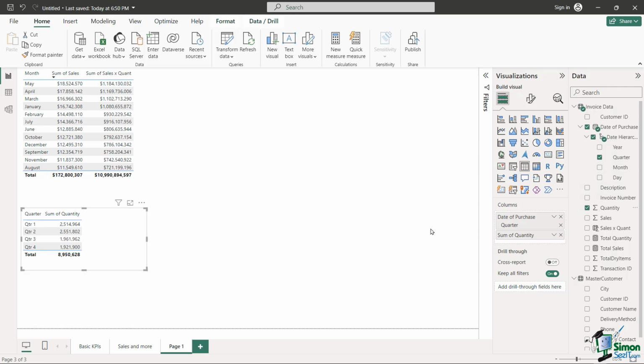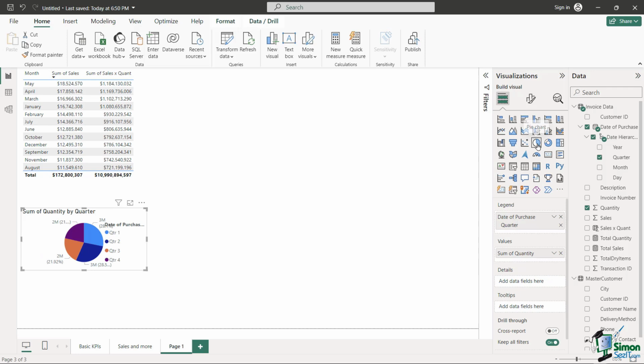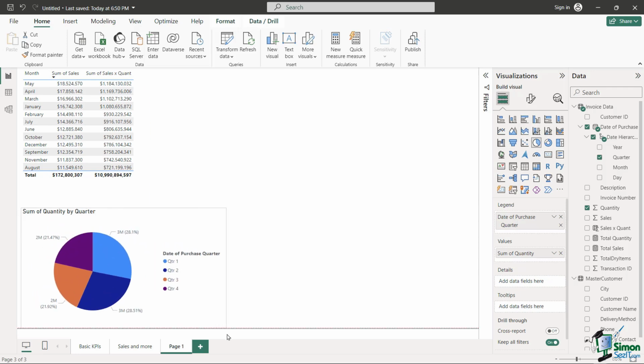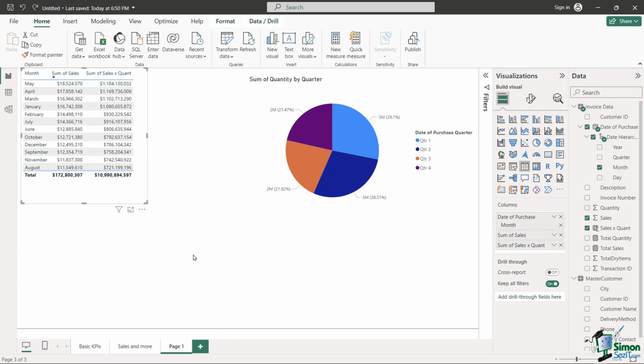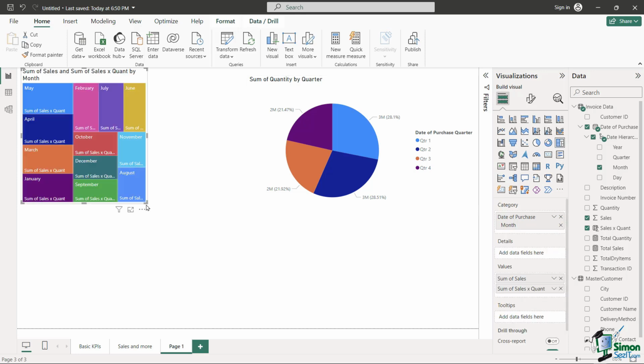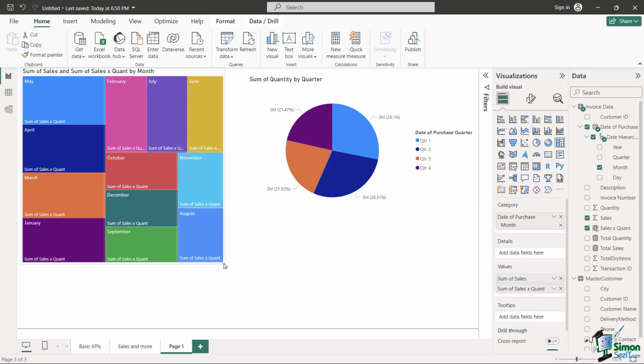So let's convert this now to a lovely looking pie chart there. Let's make that a lot bigger. See how we can use that. That's beautiful. And let's just convert this to something a little bit more compelling. So what I'm going to do is just select the table, and we'll come over to here to this tree map. I do that. I'll make this a little bit bigger so we can see all of our data.